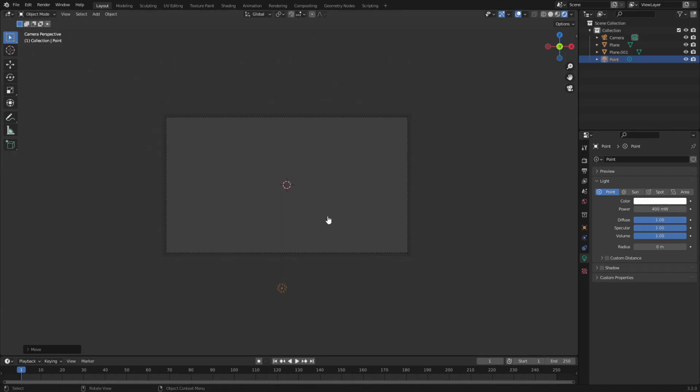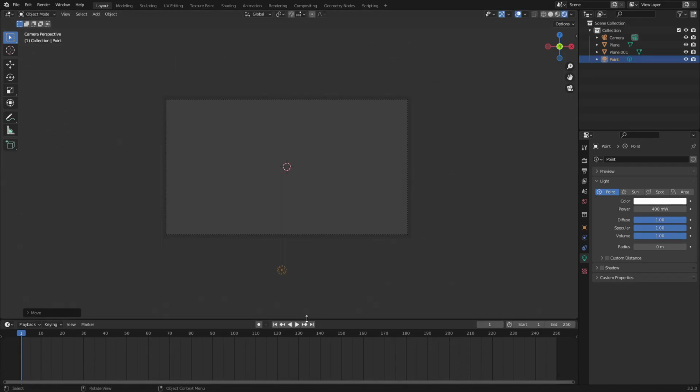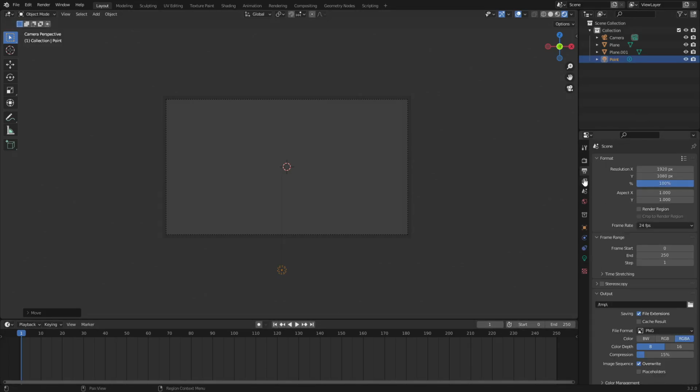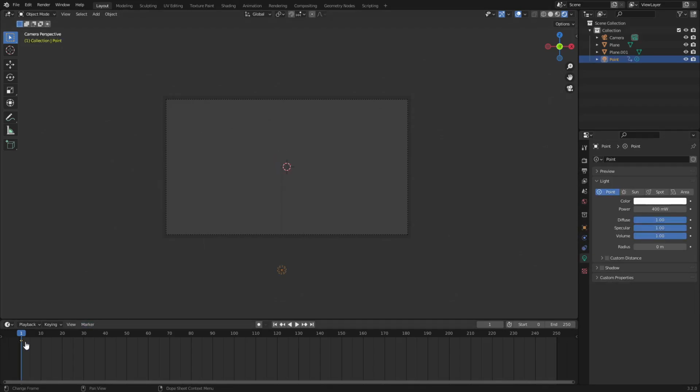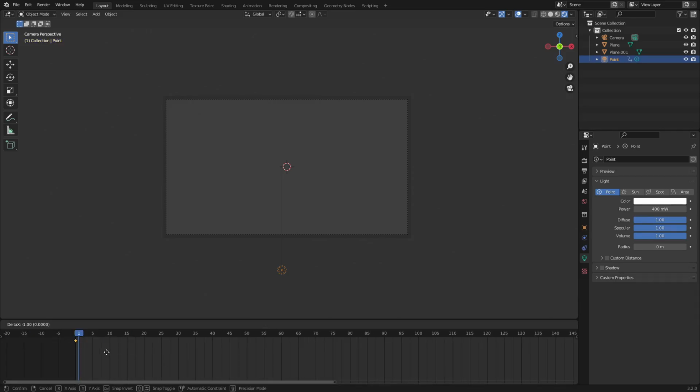Nice. So for about right here, we'll change my start frame to 0 and frame rate to 60. There we go. And then hit I for location. We'll move this to frame 0. Hitting G, frame maybe 20 or something like that. I'll pull it up.